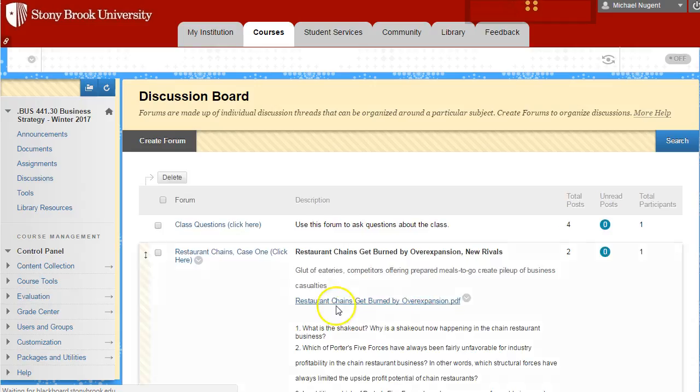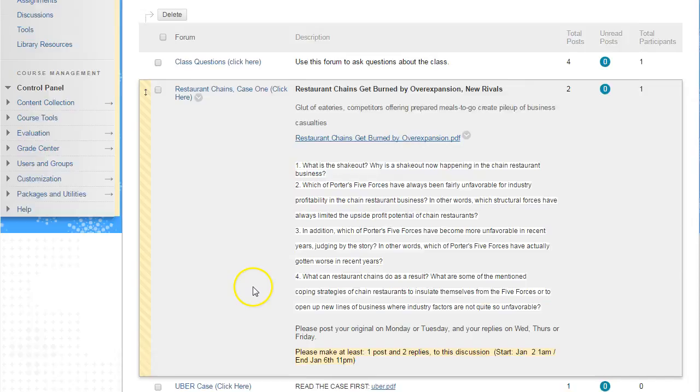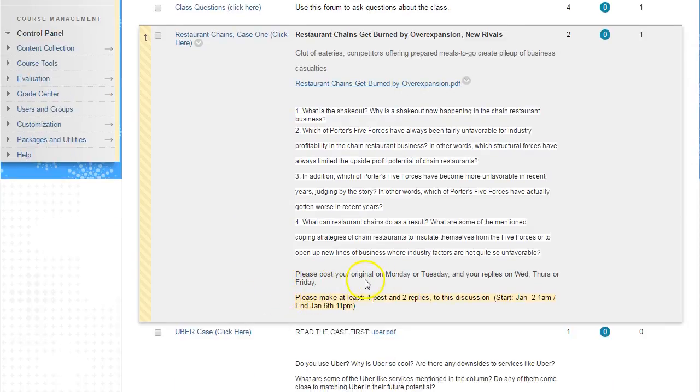And how I organize the discussion boards is at the bottom here. I'd like you to post your original responses on Monday and Tuesday to give everybody a chance to read them over, and then replies to other students on Wednesday, Thursday, and Friday. Part of your responsibility is to check your link to make sure that if anybody asks you a question or replies to you, you're able to answer their questions or at least read over their responses. And you can also rate the quality of their responses.